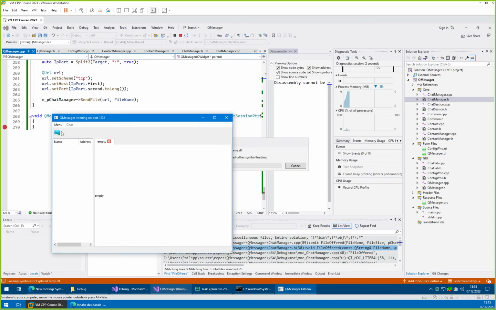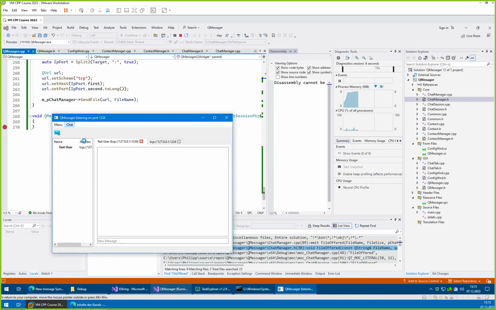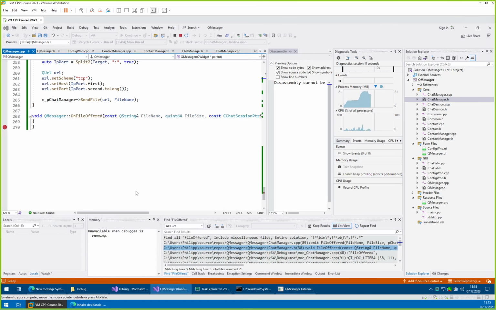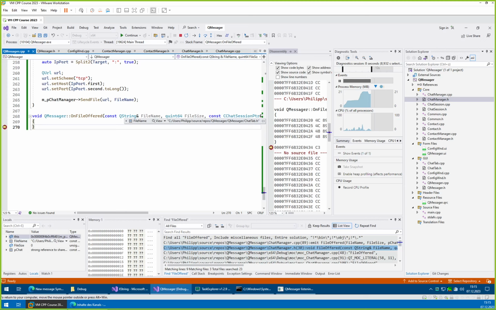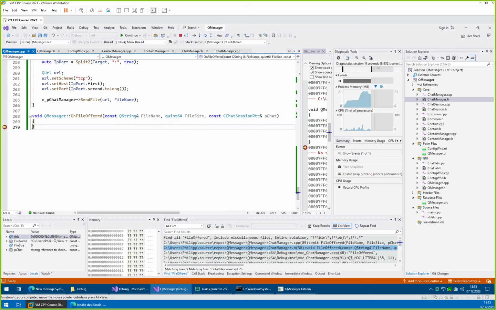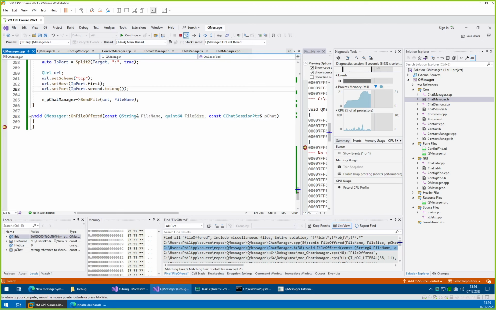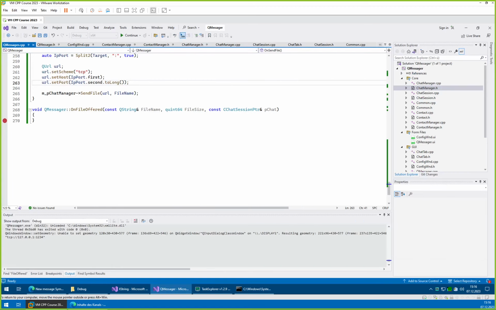We will end up here once we try to send the file. Yep, and we have the file name, although we have the full file name, so we might want to change this to transmit only the file name itself, not the full path. Then we have, of course, the file size, which shouldn't be 0, so there might be an error with that. And then here we get our chat session, so we have the user, and we also have the socket, so we could verify whether the user is the right one. But first, let's see why the file size was not properly transmitted.